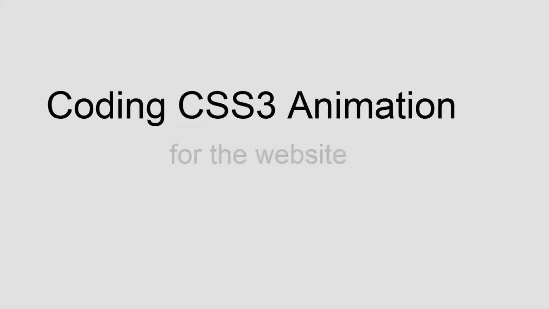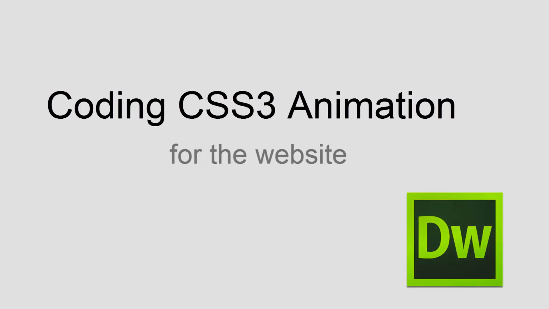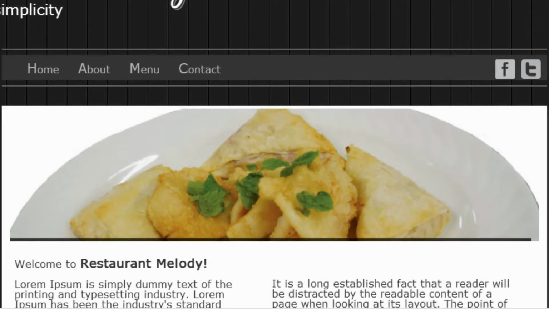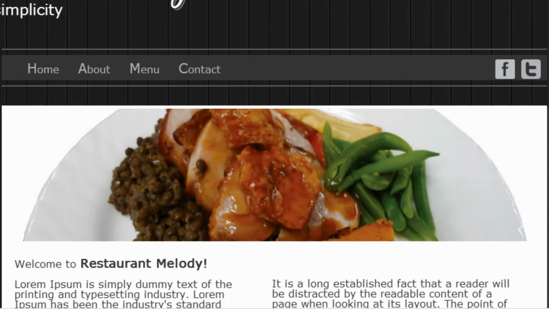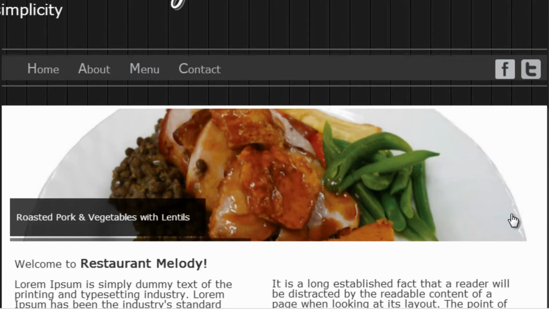We are now going to look at the CSS3 features that were used inside the website, which was shown at the beginning of this video. Also, I will be using Adobe Dreamweaver CS6 to view my code. Now let's get stuck into it. Firstly, on the index page, I am going to show you how this slideshow animation was coded up.